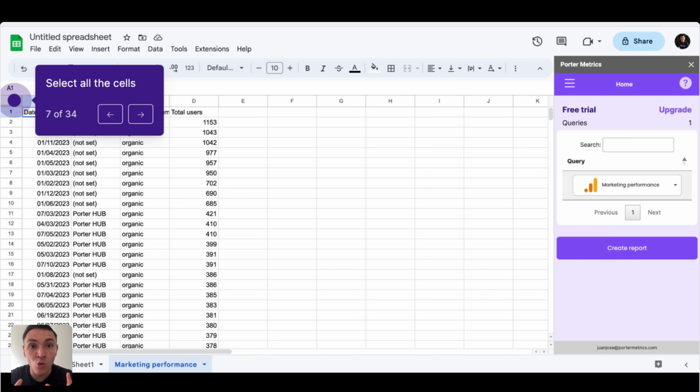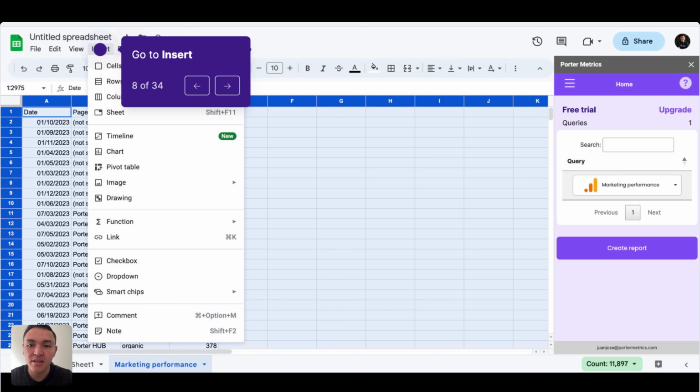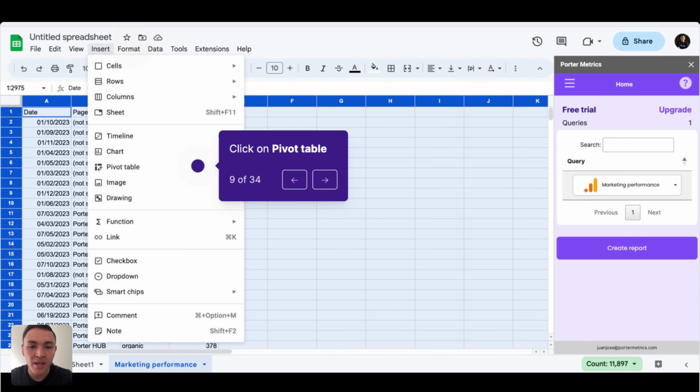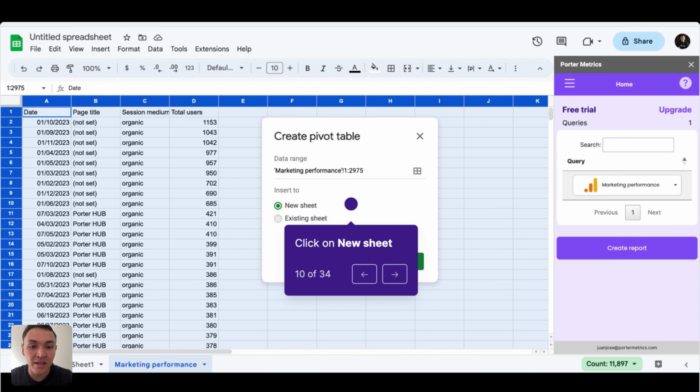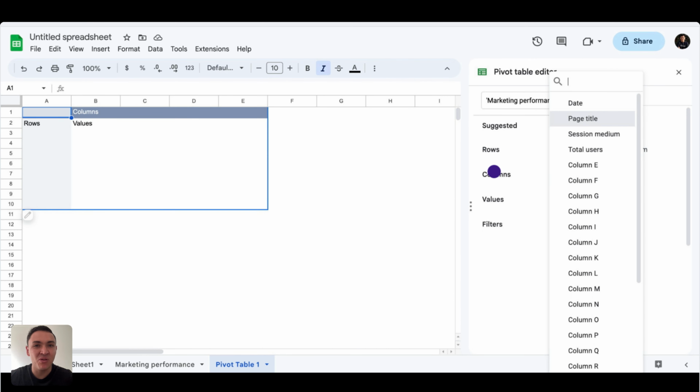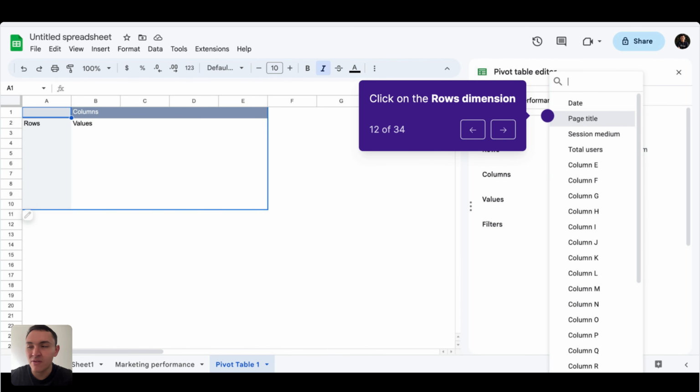The first thing that I will do with the raw data that I have imported with the Google Sheets extension by Powermetrics is that I will select all the cells. Then click on Insert, and then click on Pivot Table. Select New Sheet, and click on Create. And we have created a pivot table. If you're not familiar with pivot tables, first, you will love them. And second, they are a way that let you sort, organize, and aggregate your raw data so you can analyze it quickly. And I will show you how it works.